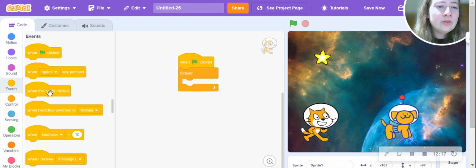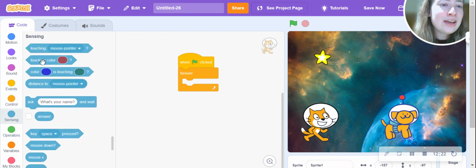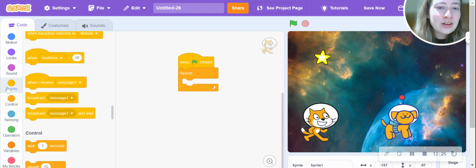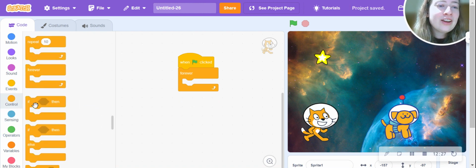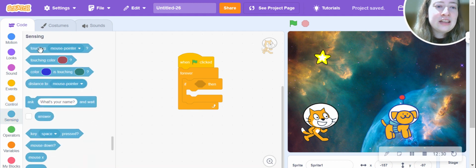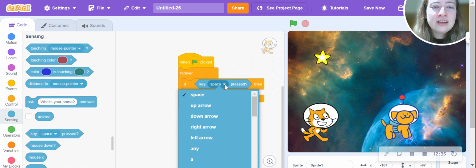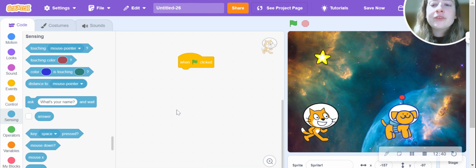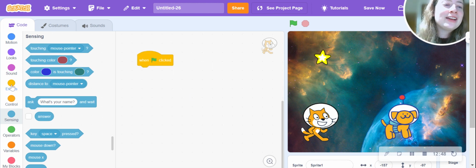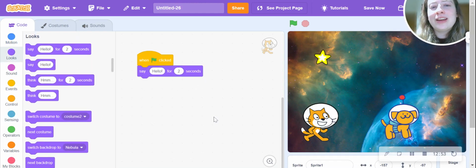we can do this 2 different ways. We can have it forever checking if we are clicking on it. So we can go forever if we click on it, or if we touch it. Sorry. So the cat sprite, we want to always start with all our sprites. When the green flag is clicked, we're going to start doing things. So let's get them all to say, when the green flag is clicked, hello. So all of them will say hello.